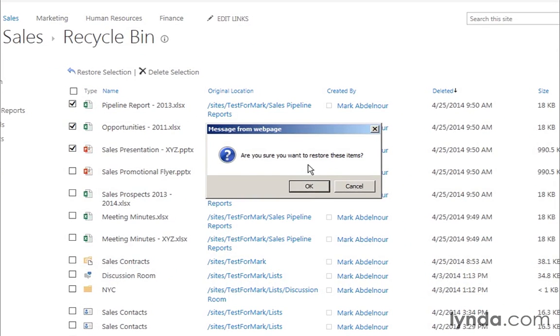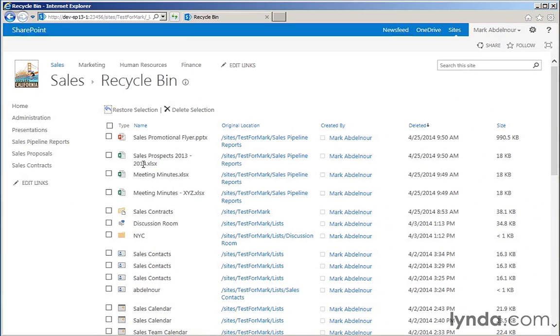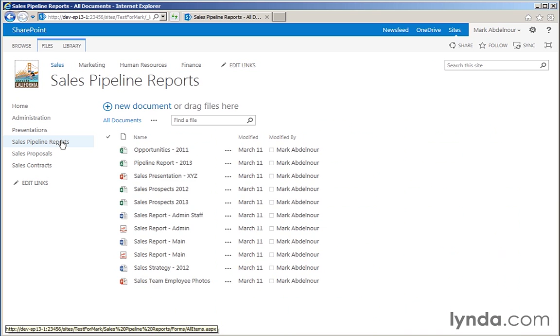Are you sure you want to restore these items? I'll go ahead and click OK. And the files disappear from the recycle bin. And when I return to Sales Pipeline Reports, the files are back in the list.